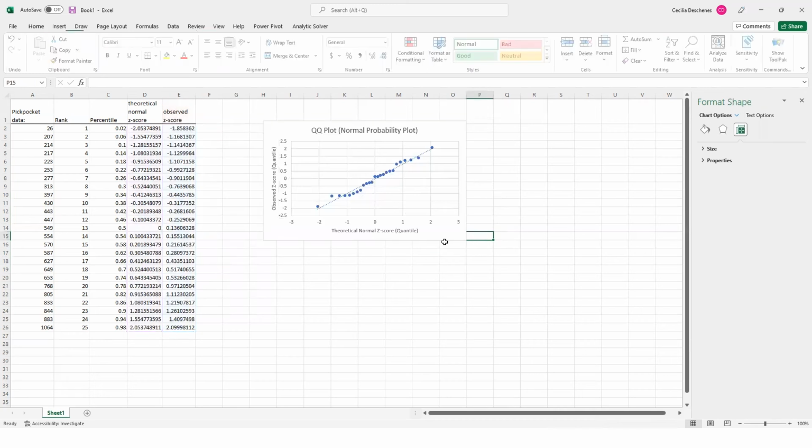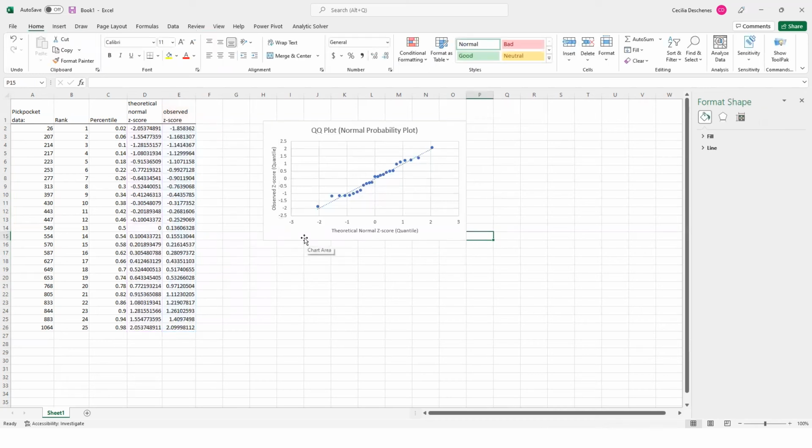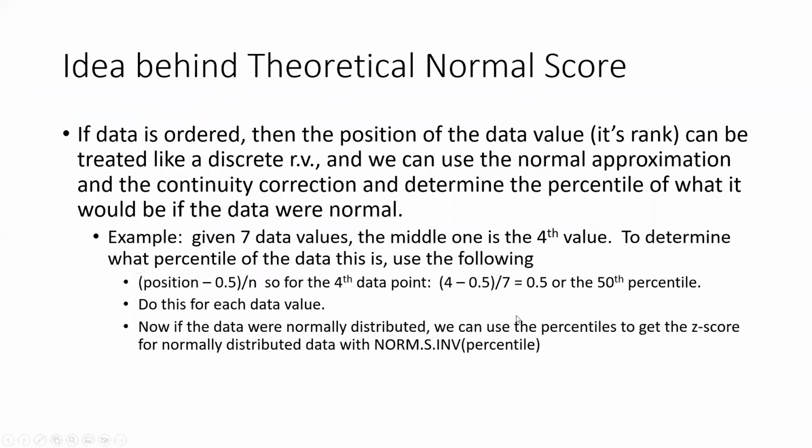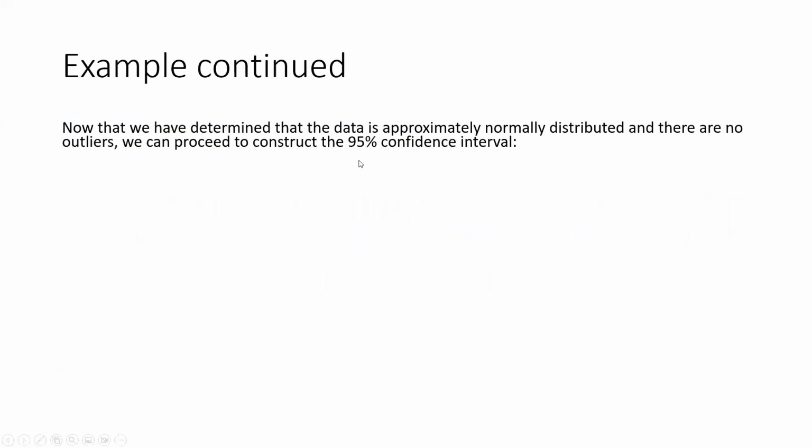So now that we've done that, we can feel confident in saying, okay, it appears that we do in fact have an approximately normal distribution of our data. Okay, so let's go back, and now that was step 0, the preliminary data. Now we've determined that the data is approximately normally distributed and there are no outliers. So we can proceed now to construct the 95% confidence interval.